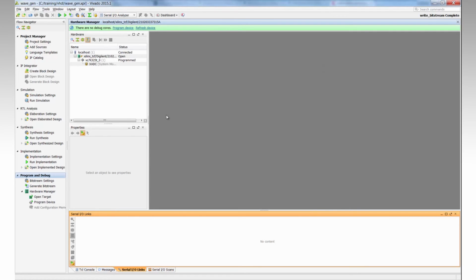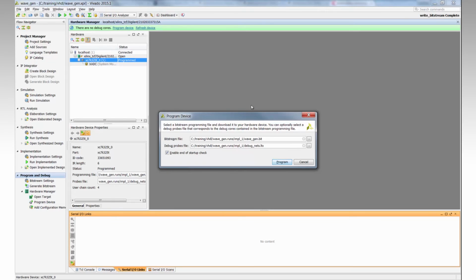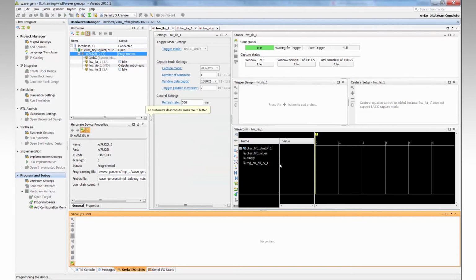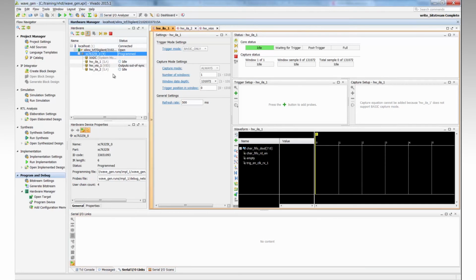To program the device, associate the bitstream and probes files with the device. If you're working within a project, these files have already been selected for you, otherwise you have to provide the location of these files. And program the device. After programming the FPGA on a hardware target for the first time, the tool automatically detects the debug IP within your design and creates a set of default dashboards for you.